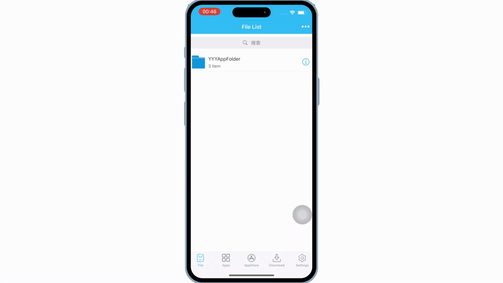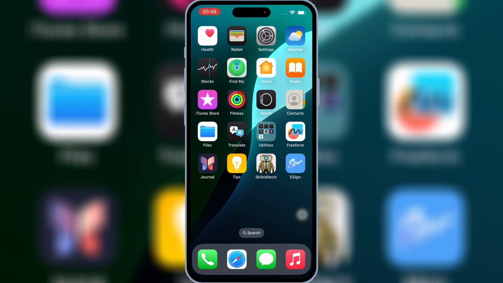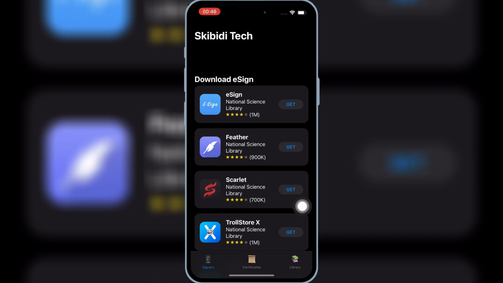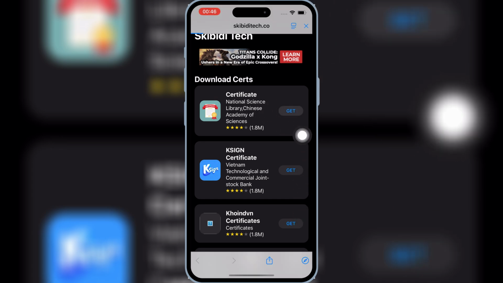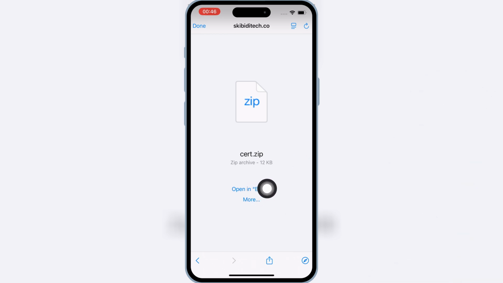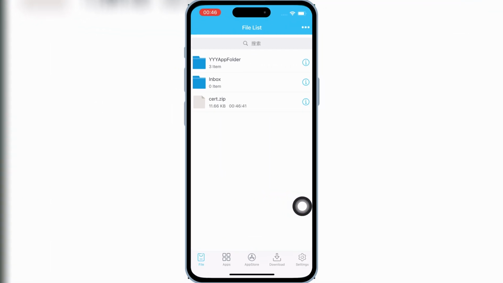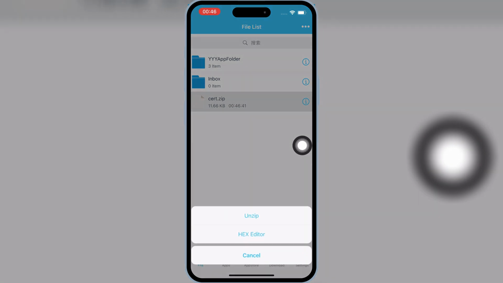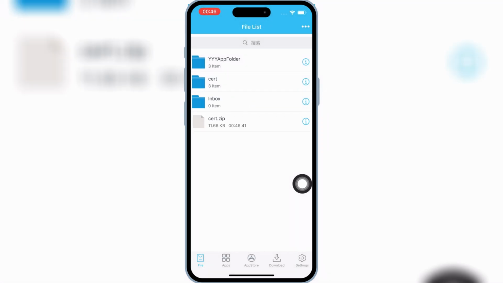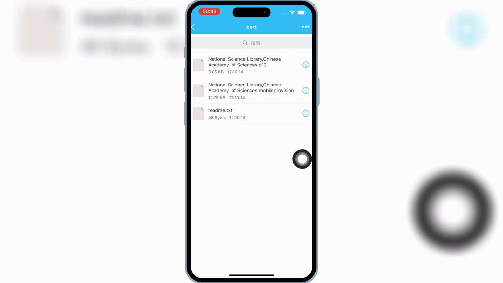Now open the SKIBIDI Tech app again. Then hit on the certificates. Now hit on Get on the same name link certificate in which you have used to install the ESign app. Then hit on Open in ESign. Now hit on cert.zip file, and then hit on Unzip. Then you will have a new cert folder with three files in it. Now open the new cert folder.